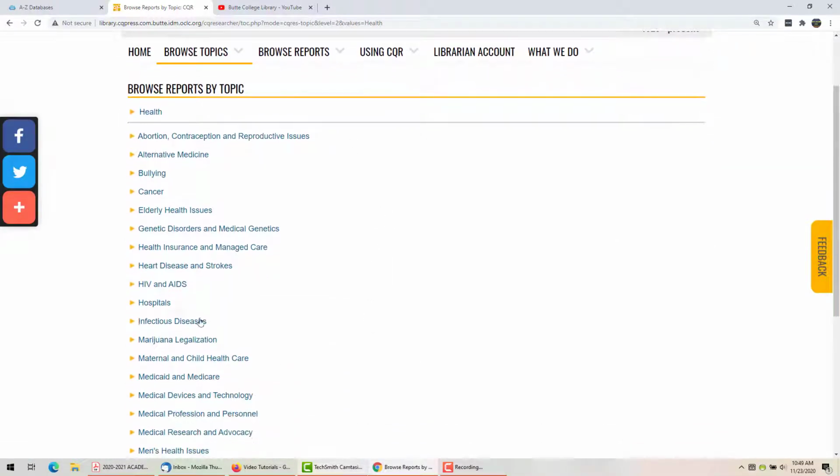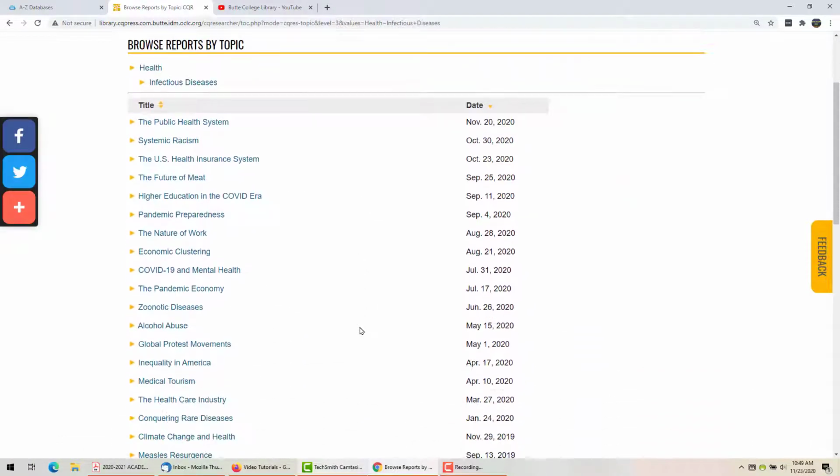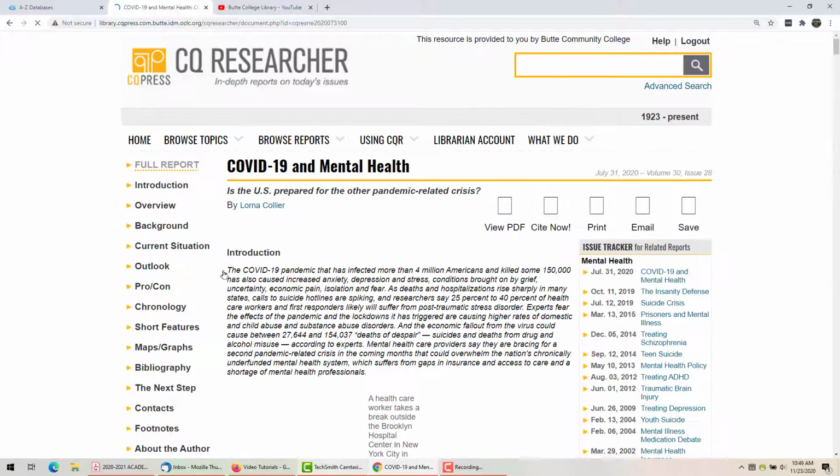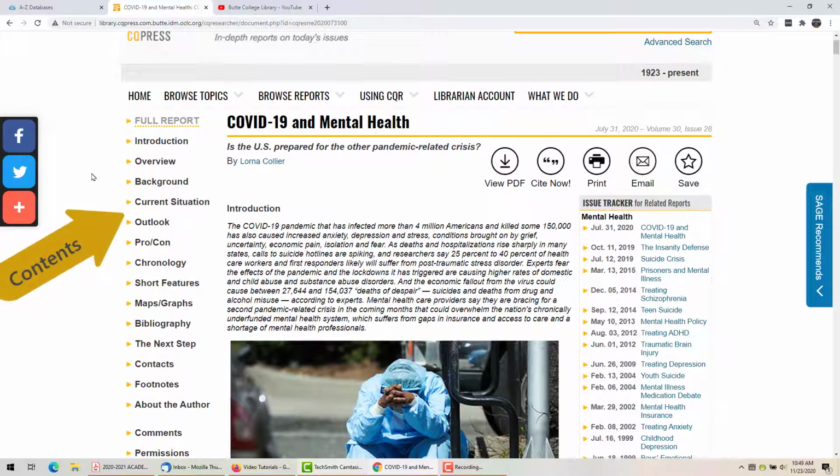If I choose infectious diseases, it then comes up with a long list of reports, arranged by date. The newest are at the top. I'll choose COVID-19 and mental health, and here is the report. In all, it's about 25 pages long, and I can read the whole thing, choose sections from the table of contents on the left, or get it in a PDF format.